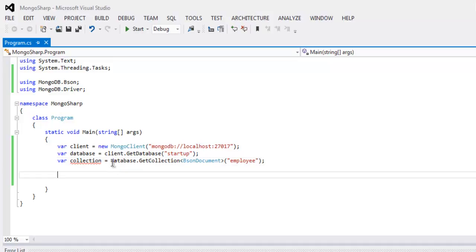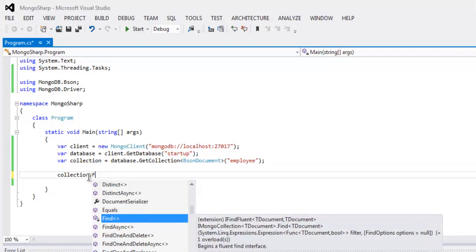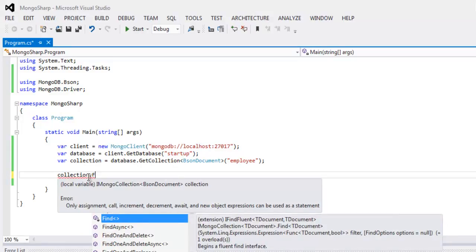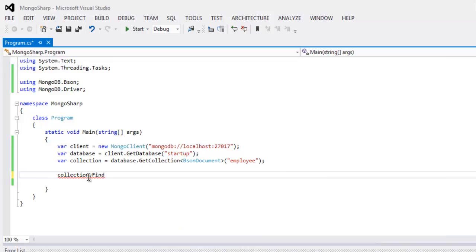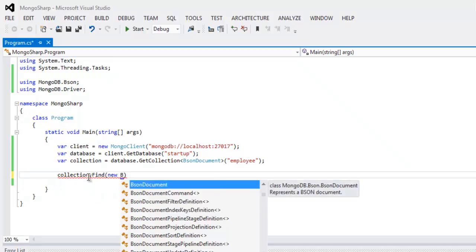Okay, you can also use multiple methods to access this data from a collection, out of which I'm going to use the one with the Find method. So use collection.Find. Okay, inside we call for new BsonDocument.